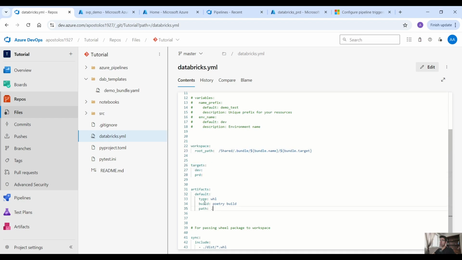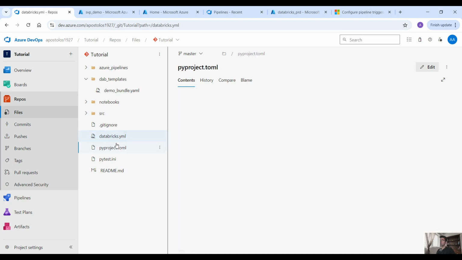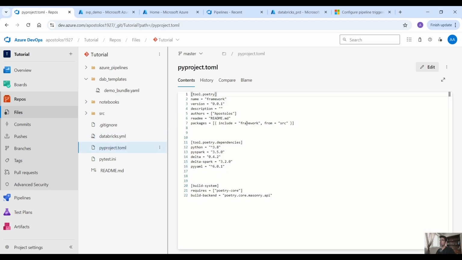And here, this is where the artifacts are, this is where we want to use Poetry to build our Python wheel. And here, using sync and include, we place the Python wheel to this path here, /dist/ and a wheel, for passing wheel packages to the workspace. Then we have the pyproject.toml. And here we have the name of the Python library that we want to build, which is framework.